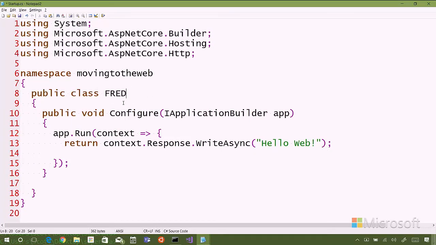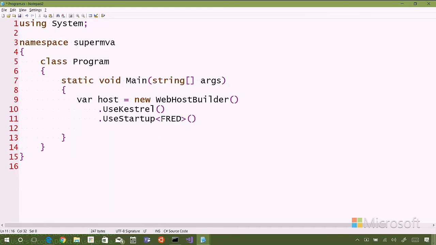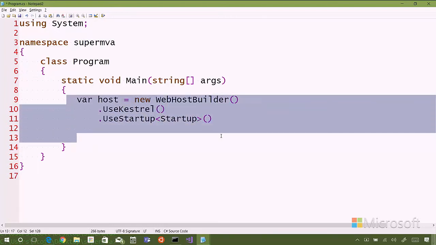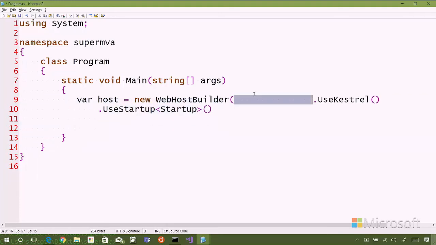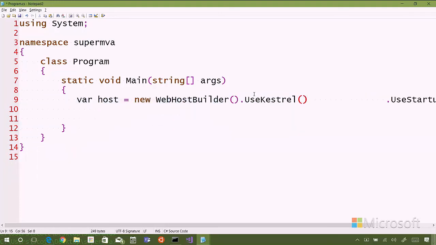Because what it's saying is, what's the class that has a method called configure that takes IApplicationBuilder? So here, we're just going to use startup. And then you see how it's kind of funny, we're putting this all on multiple lines here? That's really this. We're doing this. And we just could go dot, dot, dot. It's called a fluent interface, like building a sentence.